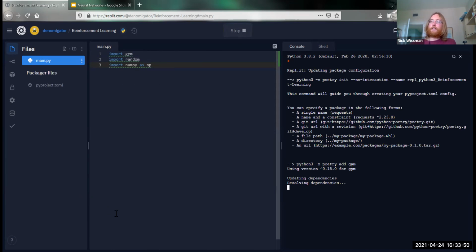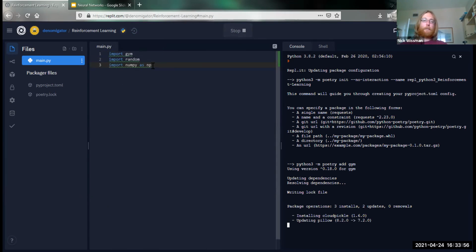The OpenAI GIM is the longer name of this. It's just called GIM in Python, but it provides a bunch of environments for you to train neural networks on. There's a whole ton of them. Basically all the Atari games are in there, Pac-Man and the like.